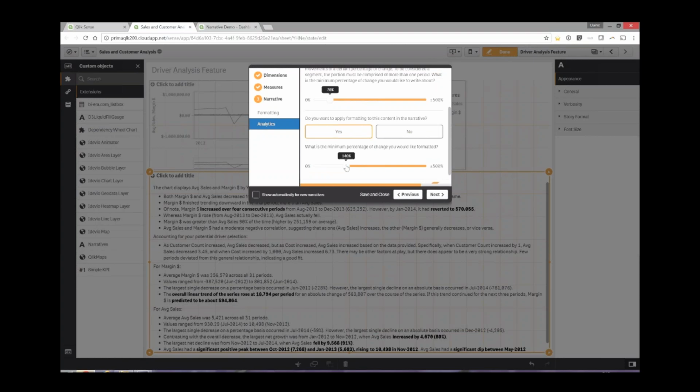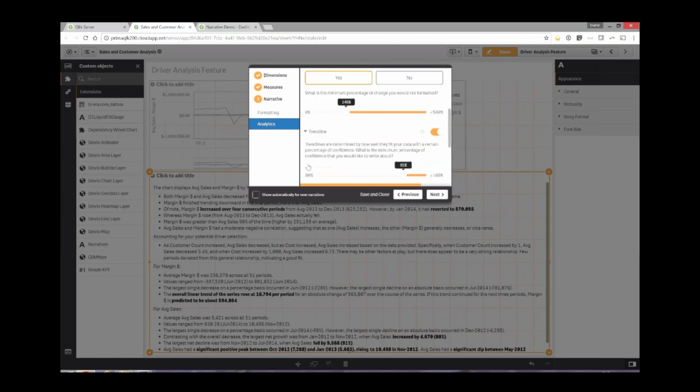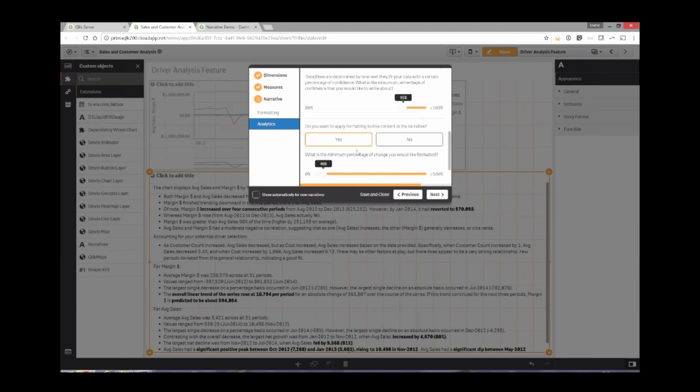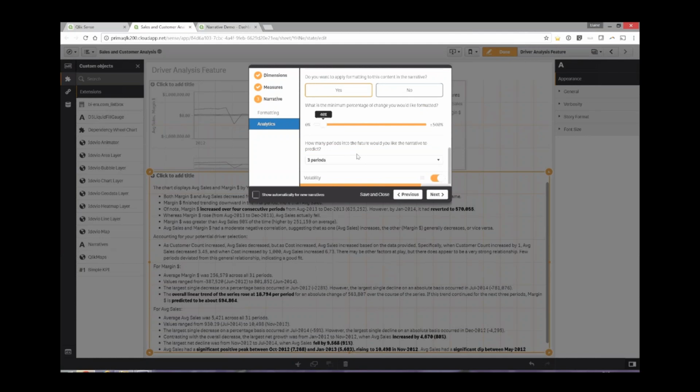Within trend lines, you can run the predictive analysis. For predictions, you need 30 data points, and then it can predict 10% into the future. Or if you have 30 months of data, it can predict to the next 3 months, and it uses a linear prediction model.